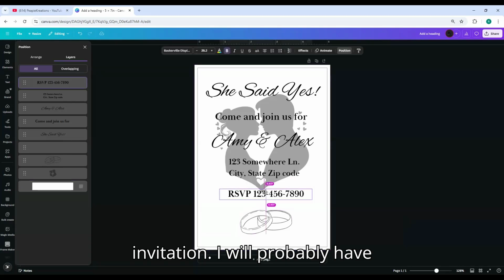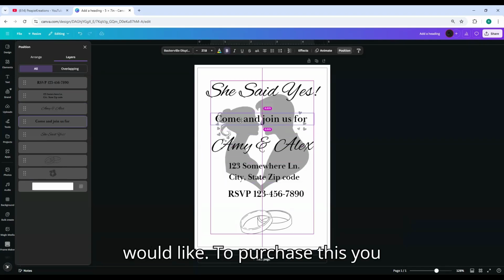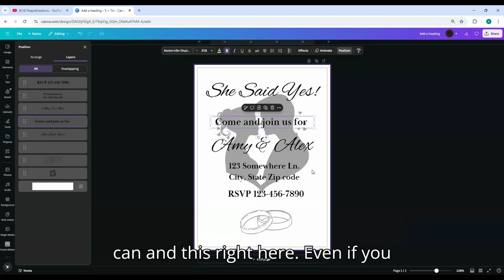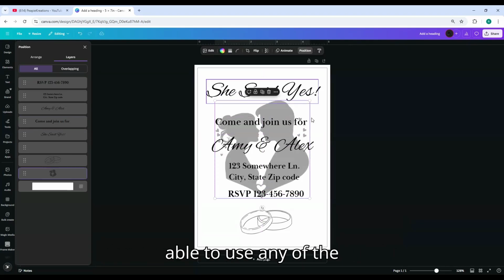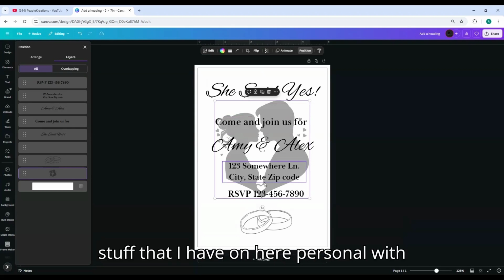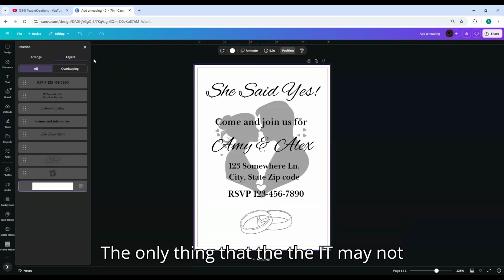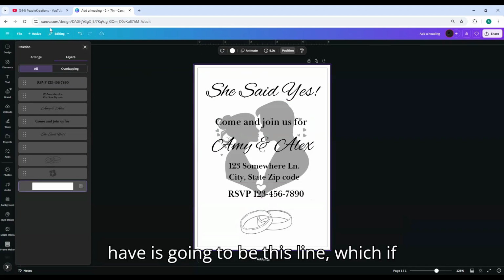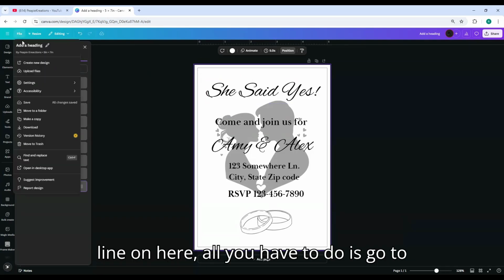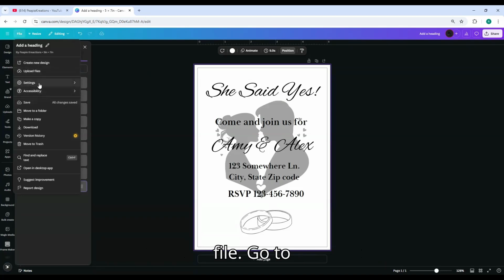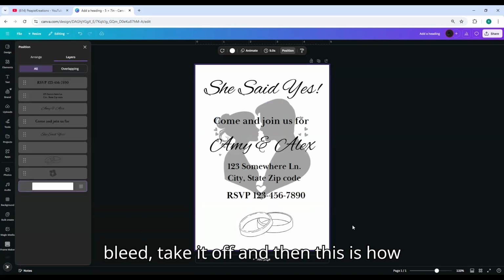I will probably have this up on my Etsy store. If you would like to purchase this, you can. Even if you don't have Canva Pro, you still will be able to use any of the stuff that I have on here with this link. The only thing that it may not have is this line. If you are finished and you don't want the line on here, all you have to do is go to File, go to Settings, and where it says Show Print Bleed, take it off, and then this is how it's going to look.